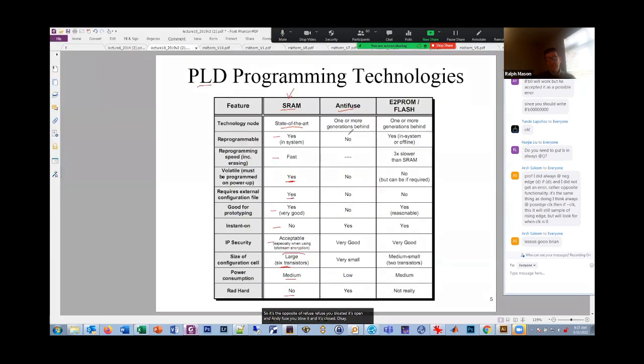It's usually older technology. The newest technologies don't do that. It's not reprogrammable. Once you program it, that's done. It's fixed. It's not volatile. Once you blow it, it's blown for good and it stays shorted. And so you can power it up and it's already ready to go. Doesn't require a config file. It's not that great for prototyping because once you blow it, the chip's programmed, you can't reprogram it. So you've got to get a new chip if you made a mistake. It's on instantly.